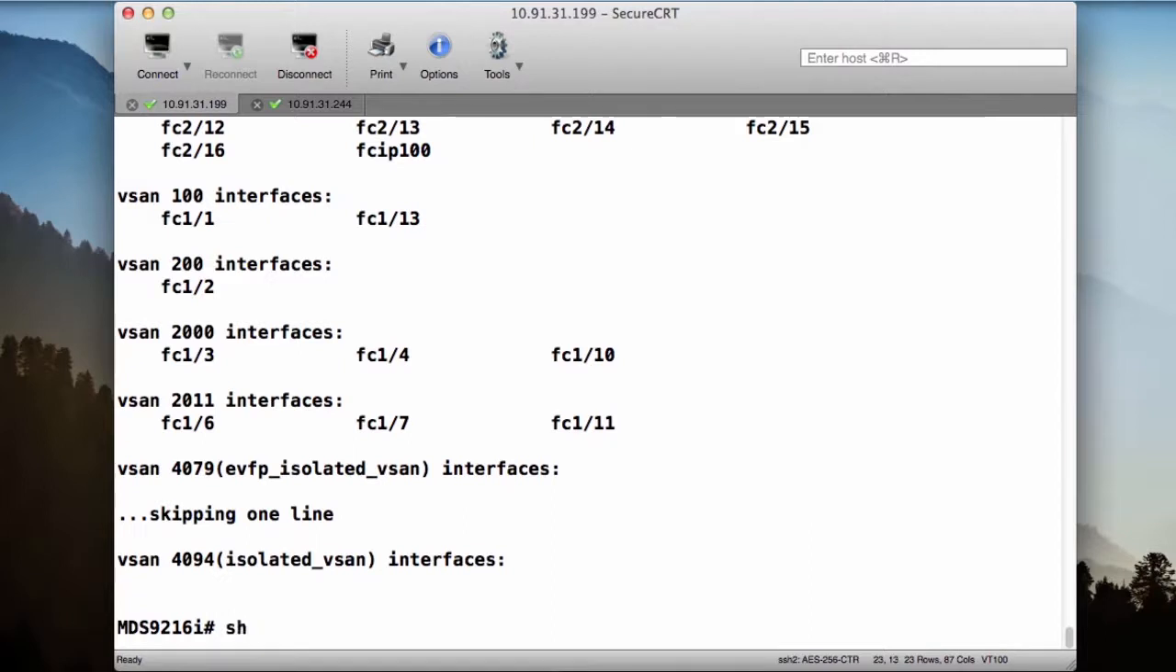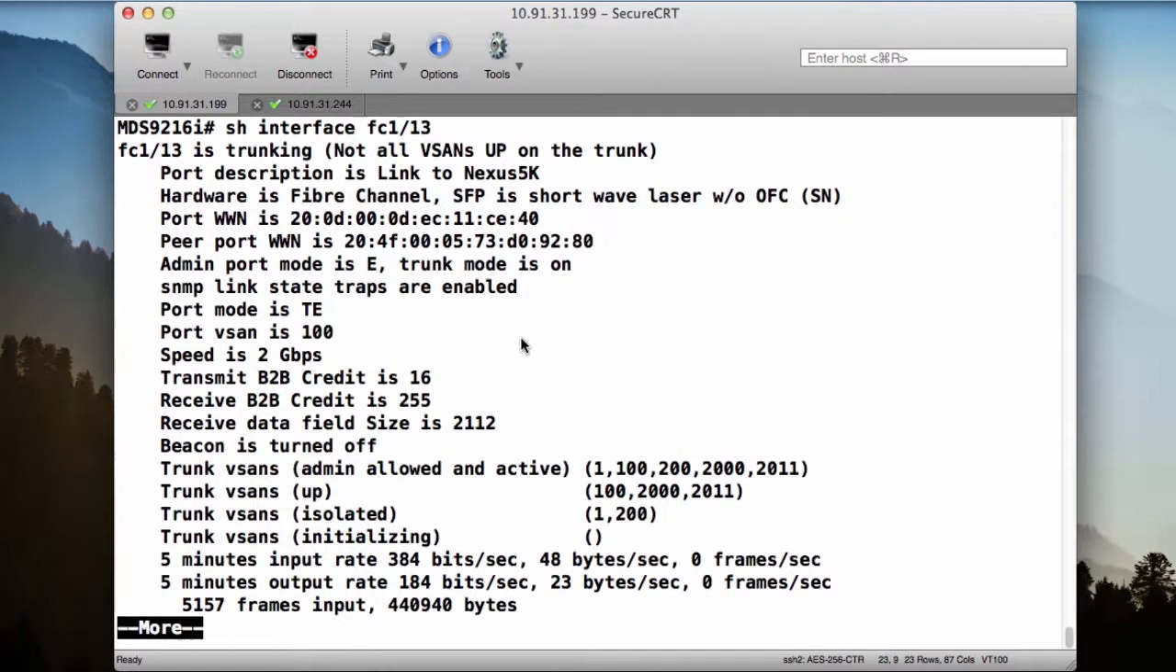Finally, I might want to see the individual interface configuration, and in this case I want to check out my show interface fc1/13. I can see that this port is up and running, and I can see that it's running in E mode or expansion mode, as well as trunking is turned on. I can see which VSANs are allowed on this trunk port, whether it's one or many, and I can also see which ones are up and which ones are isolated.